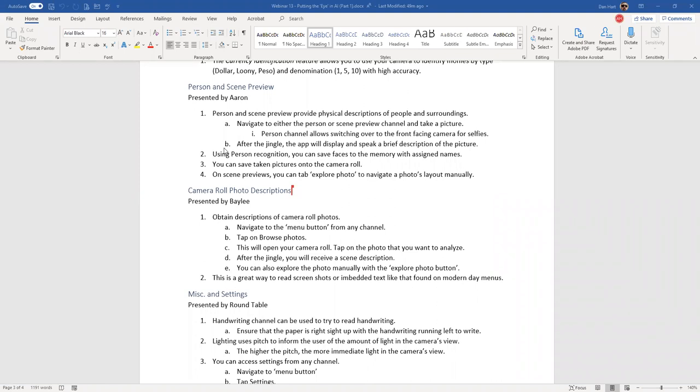So the next thing we'd like to look at now is the scene preview. And that's a very exciting feature, which allows us to take a picture of something, for example, in my room here, and it will describe things around us. We can actually use our finger, just like dragging on the screen, with VoiceOver reading it for us. It will tell us where things are in position to where the camera picture was taken. So I will go back.